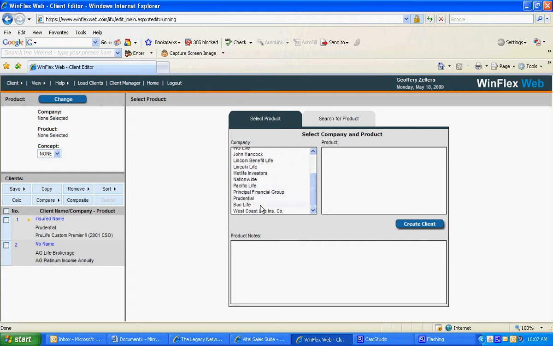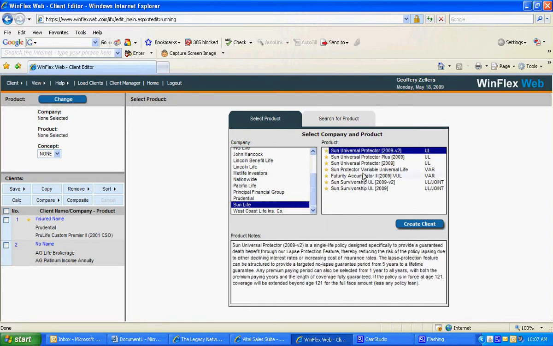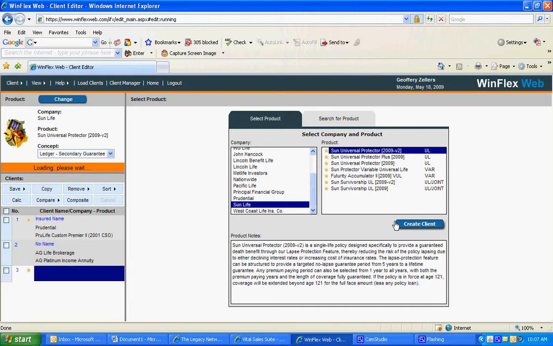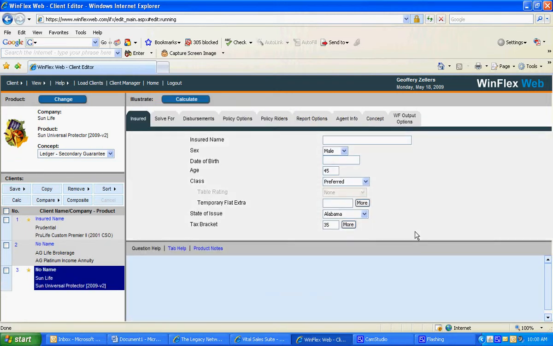We're just going to really quickly run a Sun Life illustration, and we'll do the Sun Life Universal Protector version 2. We will have a list of products we can send out to you, so you know which guarantee products to run under certain scenarios. But you select the product and you hit Create Client, and it'll populate pretty much generic fields, just like any other illustration software.